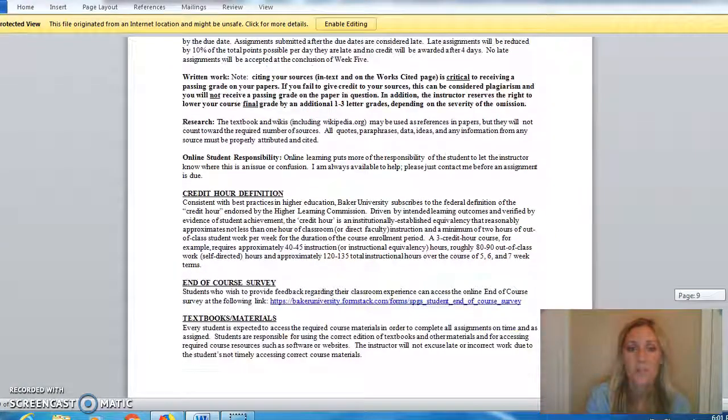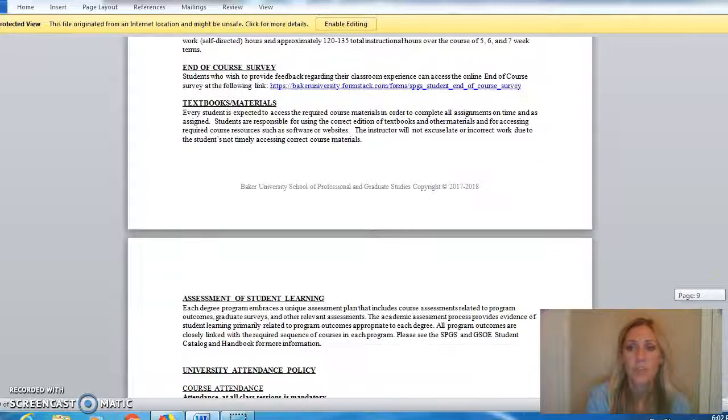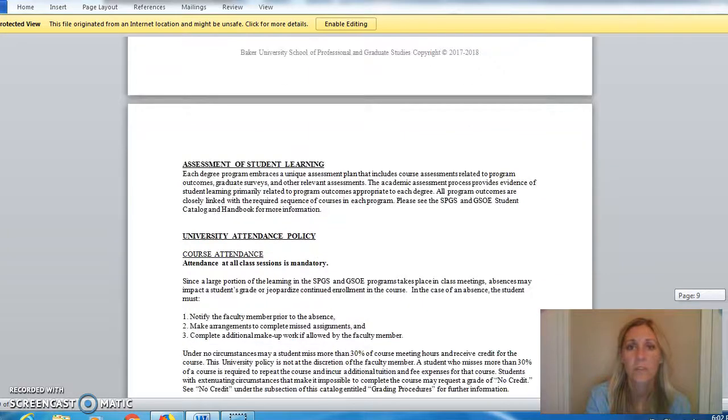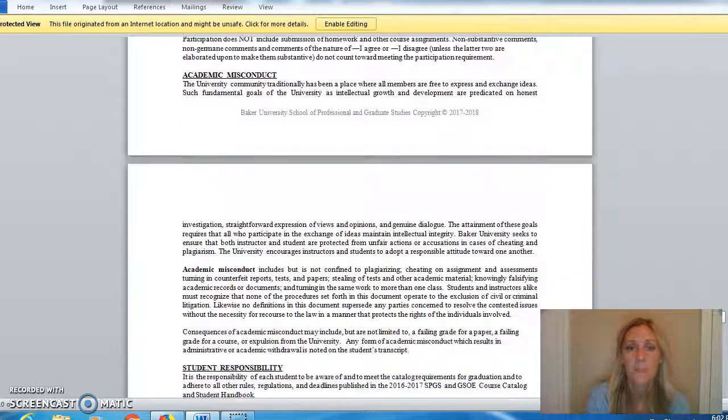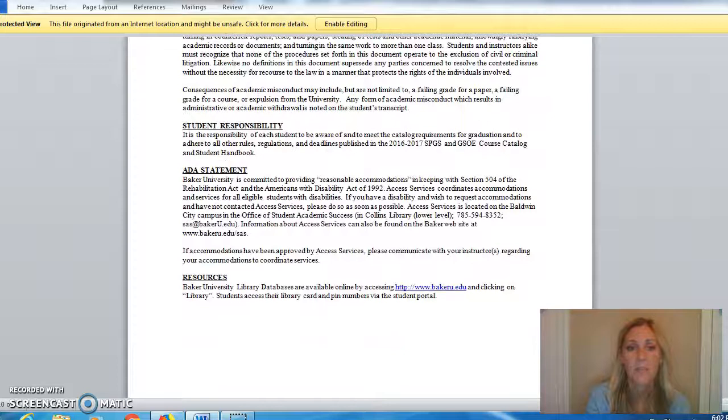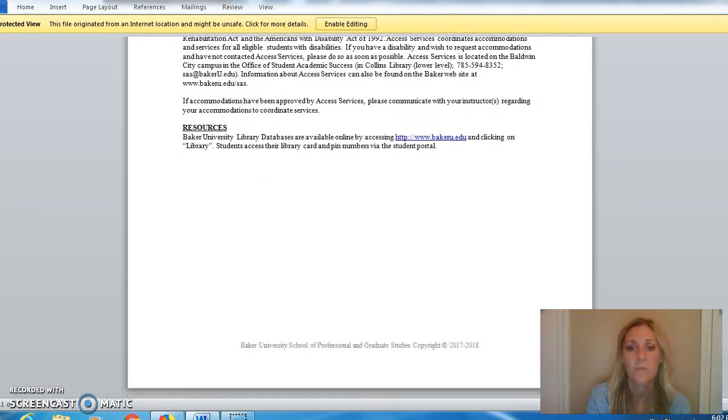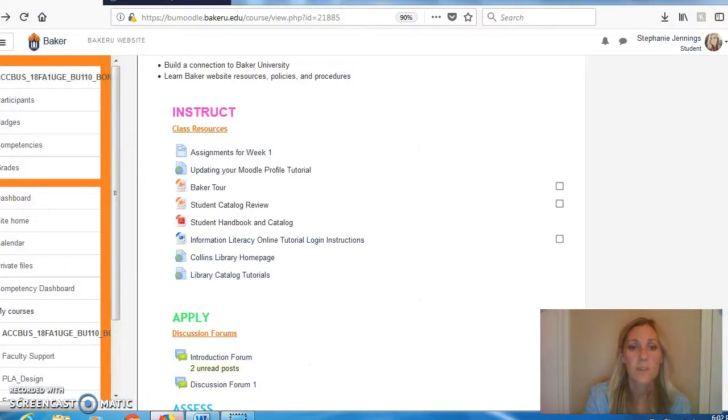And then down here, we're back to the general information that will be in all of your syllabi. This is just the attendance policy for the university, academic misconduct, student responsibility, ADA statement, and resources. So those are the few things that I wanted to highlight.